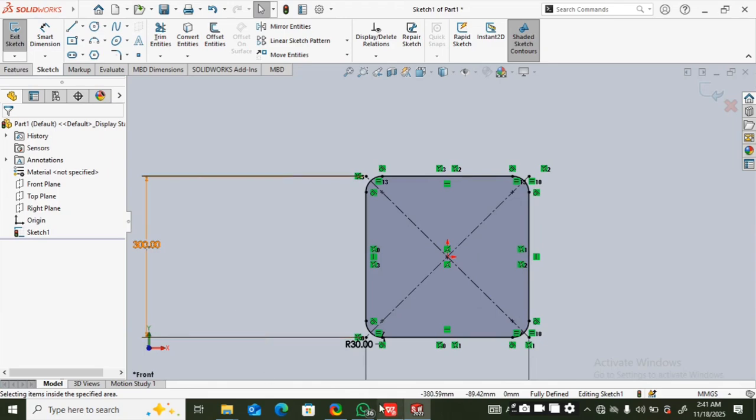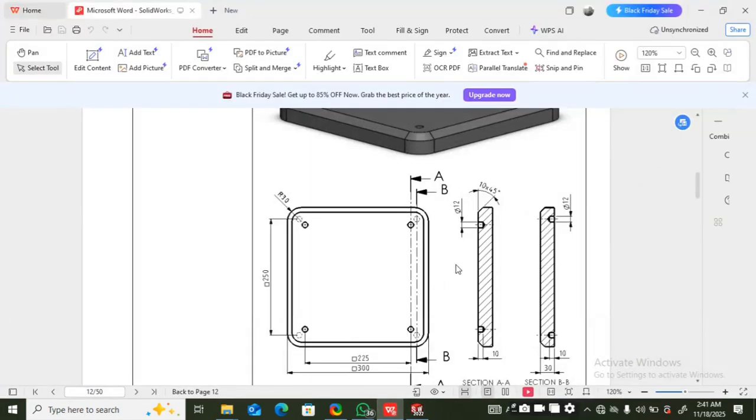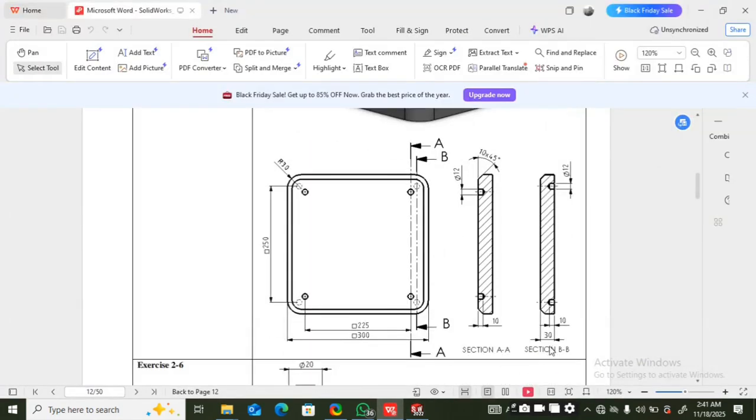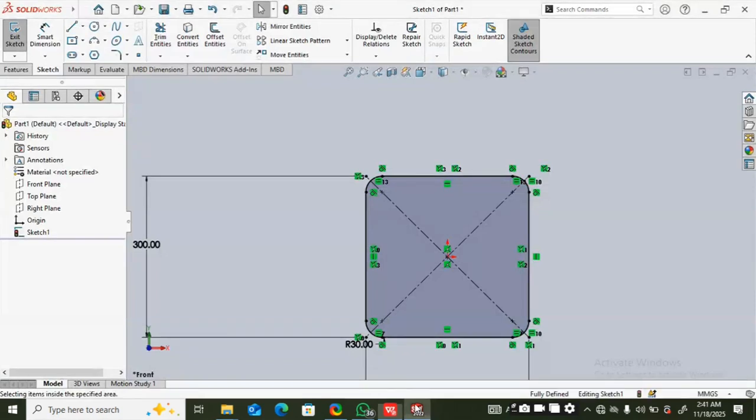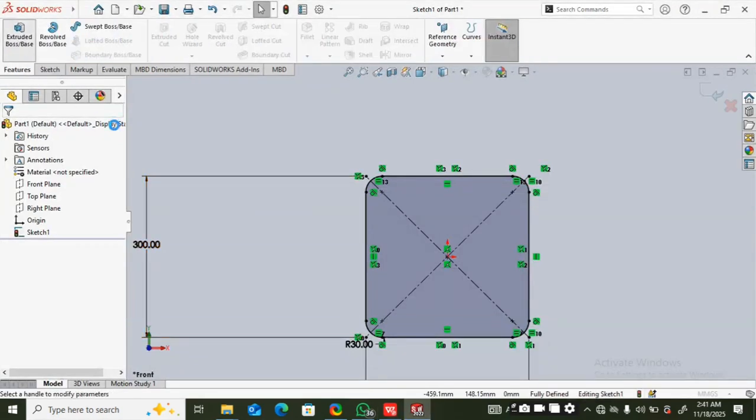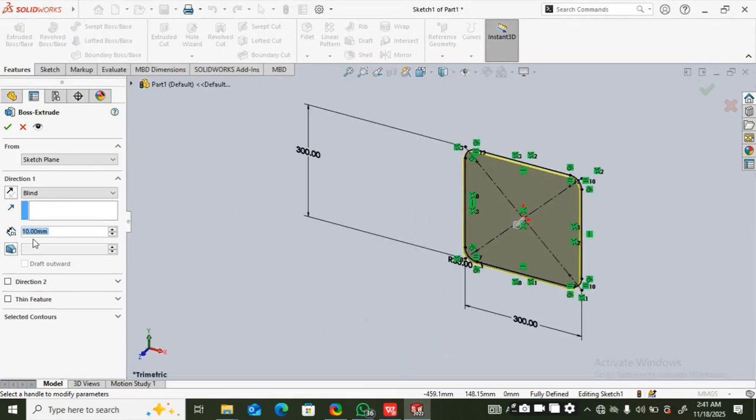So the next thing we do is to extrude, and from our exercise, the extrusion is 30 millimeter. That is, the thickness of the model should be 30 millimeter. So we're going to take it to extruded boss, and then make this 30.